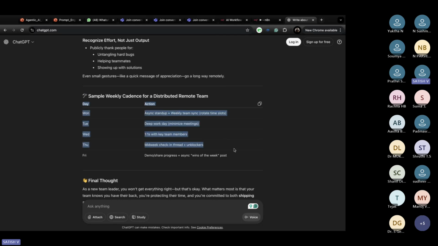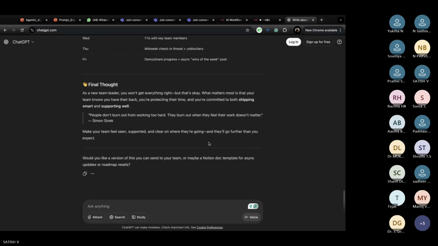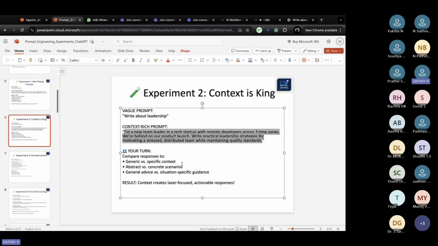As you all can see, it all depends on how efficiently you ask your AI to give you the information. The better the context, the better the output you will get. So this is our second experiment. Now I would request you all to compare the responses between generic and specific context.